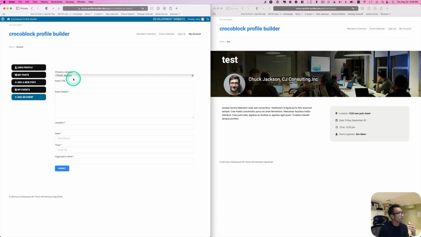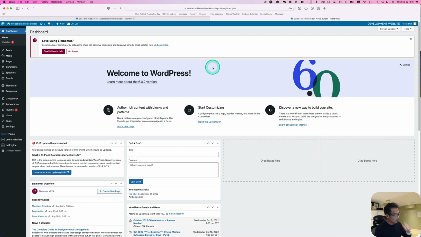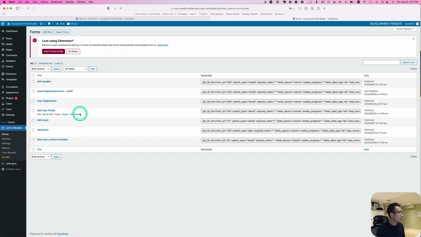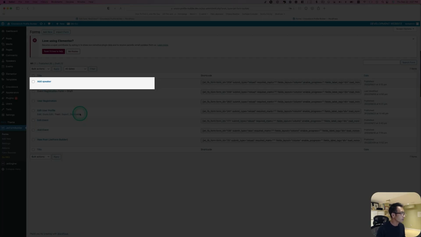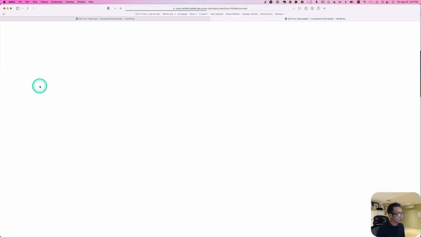But what if there is no speaker's name and the user wants to add a new speaker, right? So we have to create an add a speaker link, and also we have to create another form to create another CPT. So let's go back to the dashboard and go to JetFormBuilder once again. Now I have created a new form called add speaker.